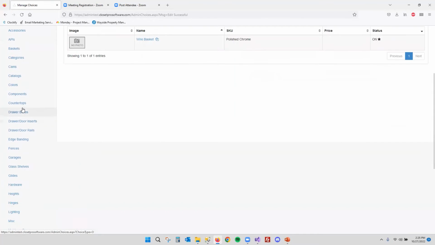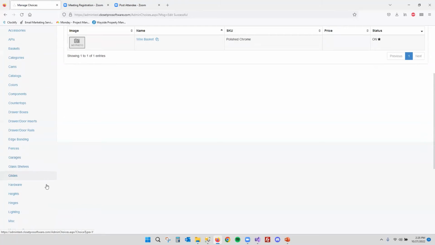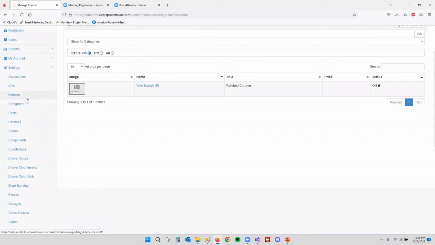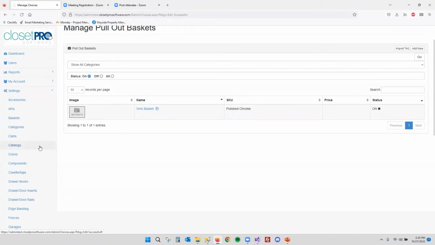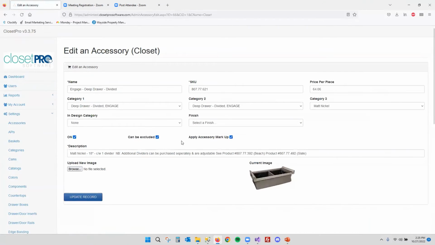And that's available basically everywhere in the back end of the system on each of these parts: glides, hardware, drawer boxes, baskets, drawer and door fronts. Everything has that apply standard markup field. Additionally, under the accessories tab, there's an accessories markup. So in here, we have the apply accessory markup.